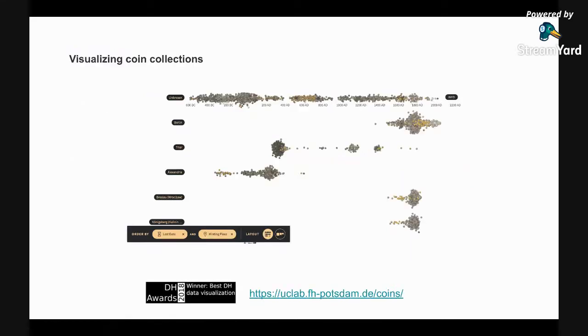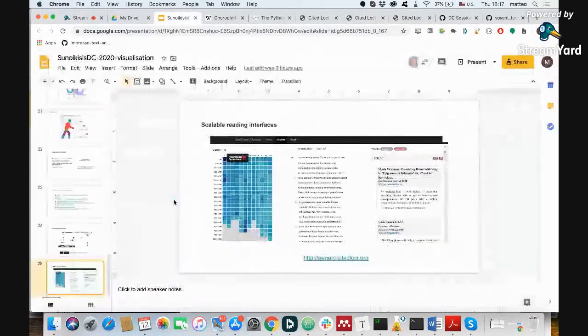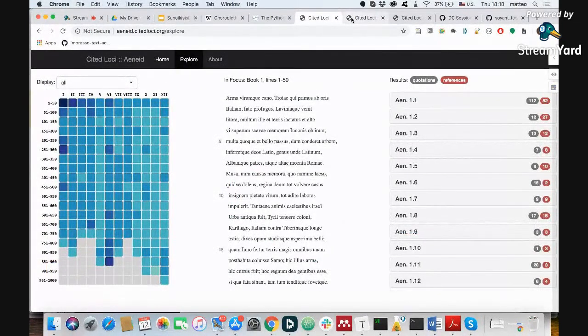My favorite is the coin collections visualization done by a visualization lab, the design lab in Potsdam, but there is no time to actually say why I like it so much. But the example that I wanted to present as a brief use case is from my own research. So it's a good moment now to move from the slides to the actual visualization.